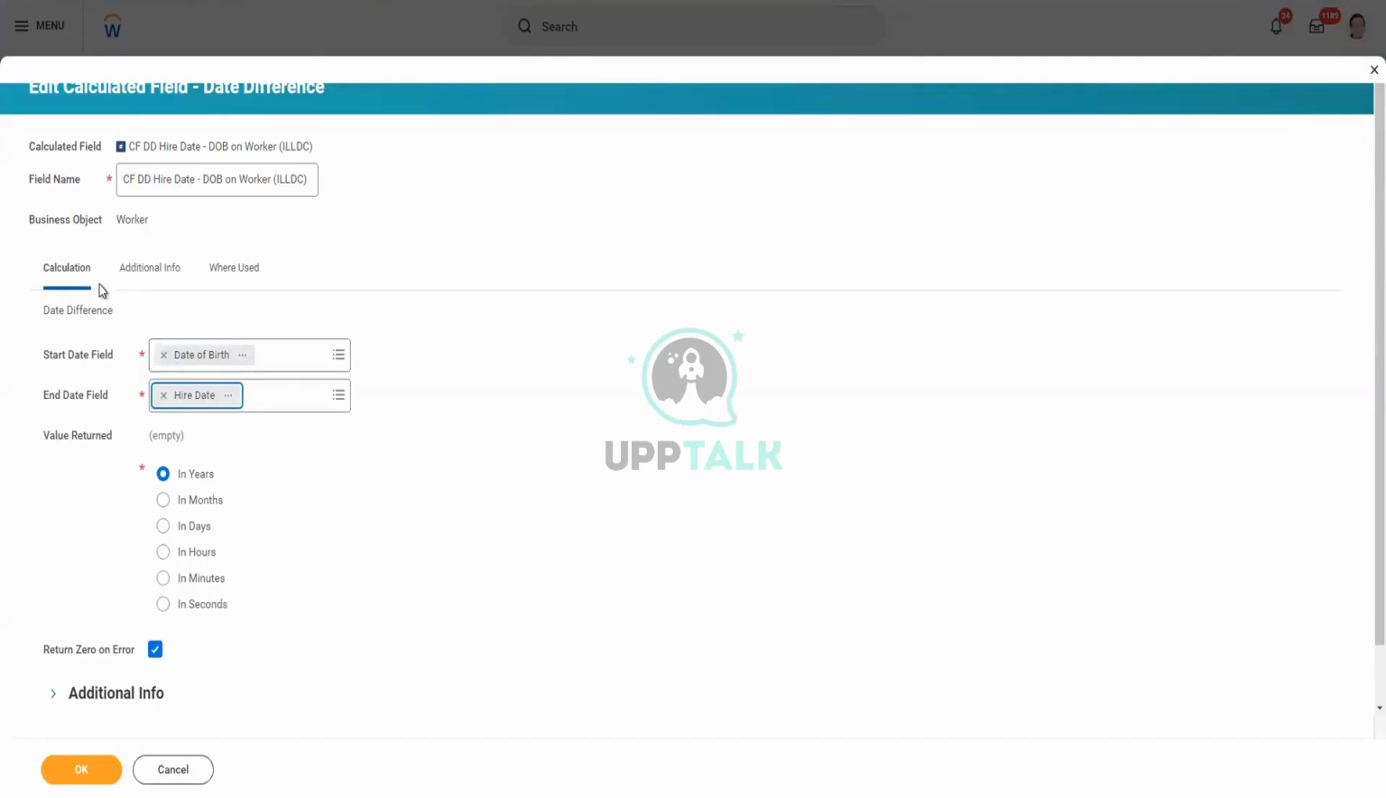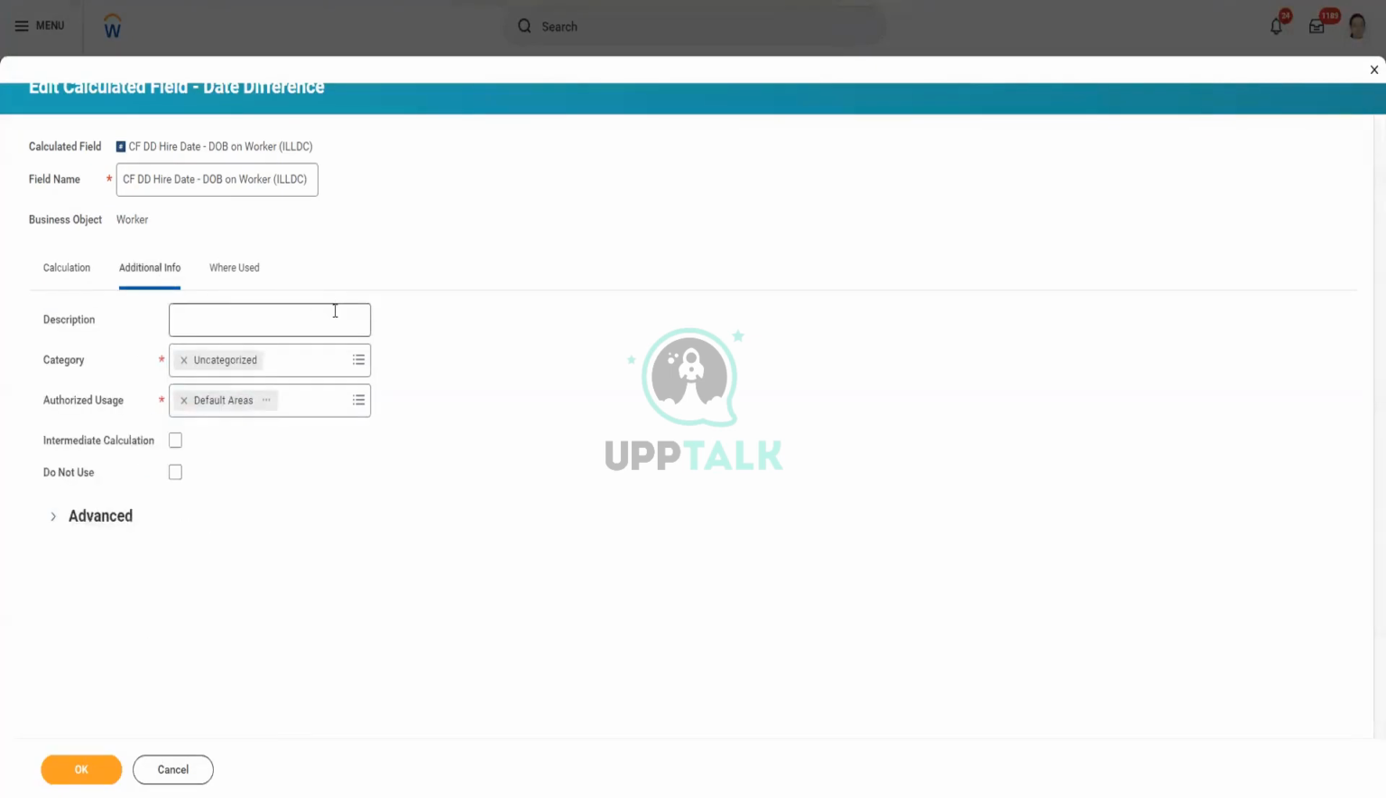But apart from that, there will be other options in a calculated field. For example, there are three tabs here. The first tab is calculation. In the calculation tab, you are going to define the logic for that calculated field. Then you will have additional information. In additional information, you are going to describe the calculated field. What is the purpose of that calculated field? What categorization do you want for that calculated field? Where exactly is that calculated field used? That will be stored in this additional information.